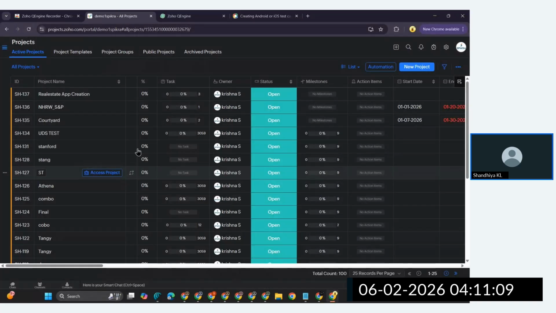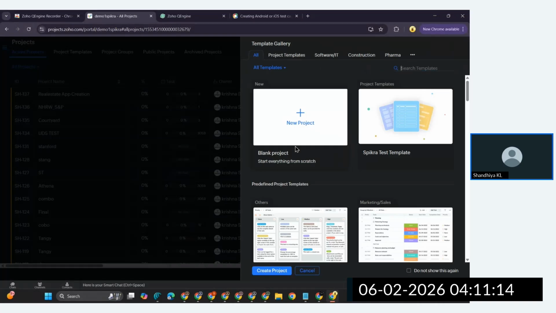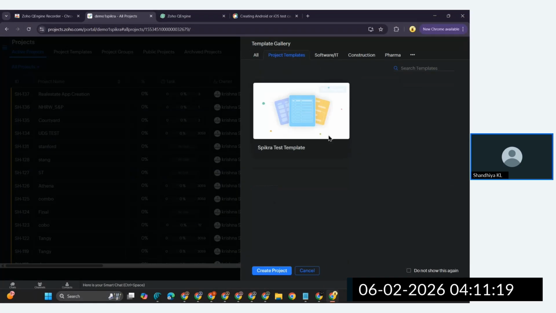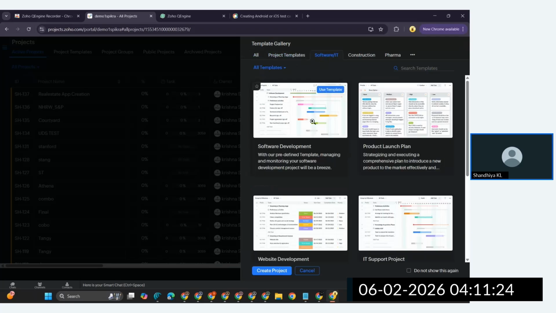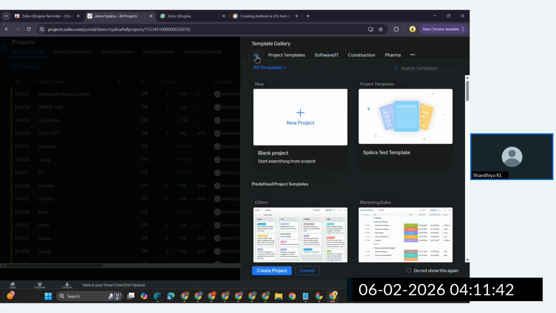Now if we click new project here, you can see the project templates provided by default by Zoho Projects. This is the project we have created. As per the sectors, they provide default project templates for software, construction, pharmacy, manufacturing, marketing, HR, and others. If you need to create a project from scratch, we can choose from the blank projects.